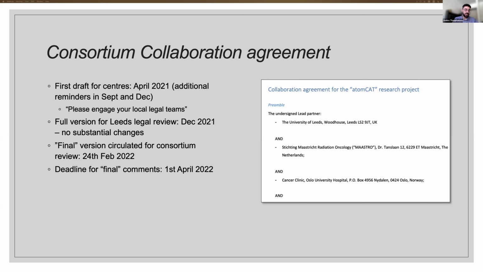So we initially circulated the first draft to all centers in April 2021 and asked them to send it to their legal contacts for review. And then by December 2021, we also contacted the University of Leeds contracts team and asked them to review it on our behalf. In February 2022, we circulated the reviewed version to all centers and we asked them to provide any final comments by April.